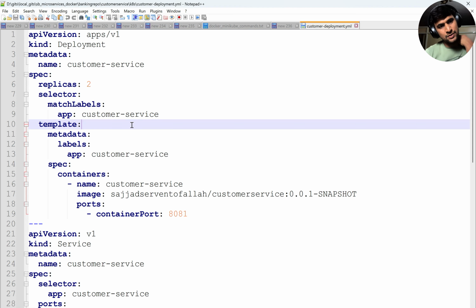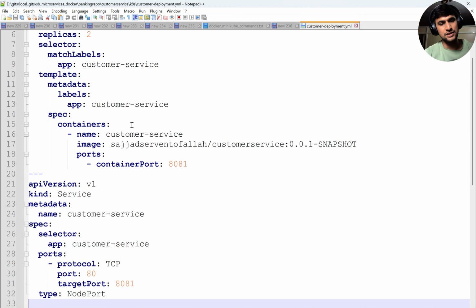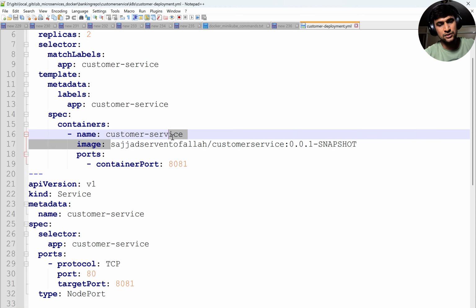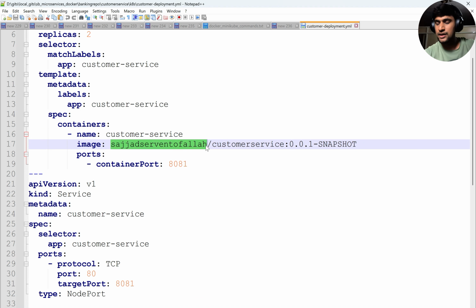So you can see here, it will be having all the deployment details and the service details. So it will be having all the image details. So this is the image we have in my Docker Hub. So it will download this image from the Docker Hub, and it will deploy this image into the Minikube actually. Okay, so with the help of this customer deployment YAML file. So once it is deployed, we can access this service.